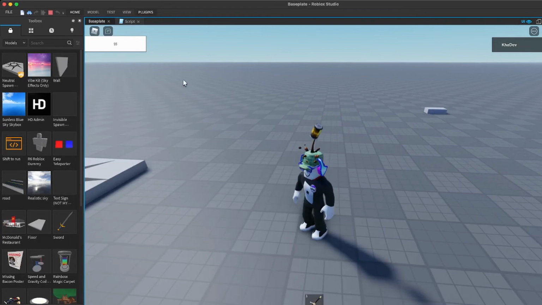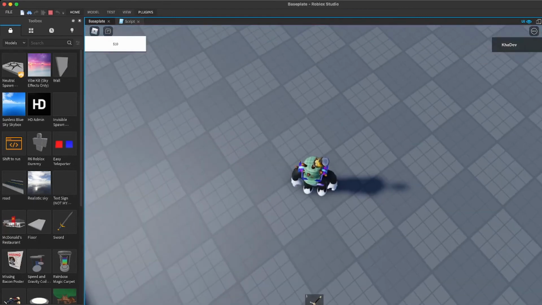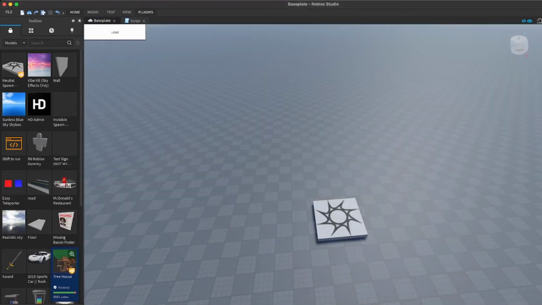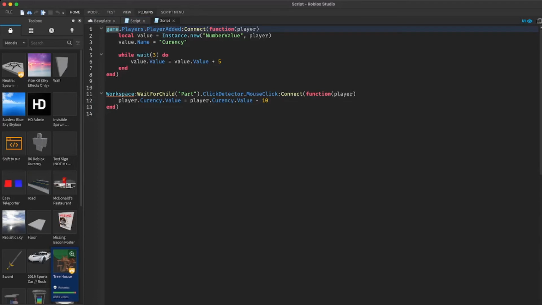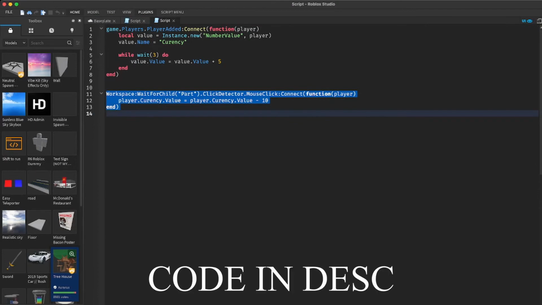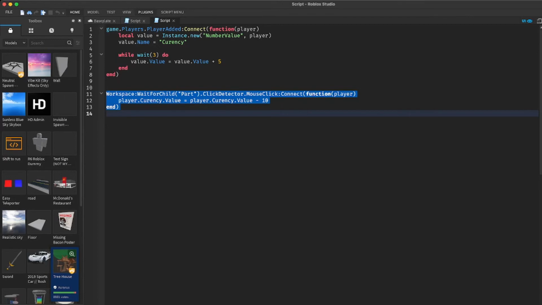But you're probably testing this and thinking, oh wait, I'm not getting any money, it's not going away. That's because you need to go in the script that you made right here. You need to have this script. So it's Workspace, WaitForChild, part.ClickDetector.MouseClick equals connect function player.Currency.Value equals player.Currency.Value minus 10. Right here, minus 10, you can do how much money you want. Maybe you want to sell it for $100. But for now I'll make it 10 because it's easy to get 10 in like 5 seconds.